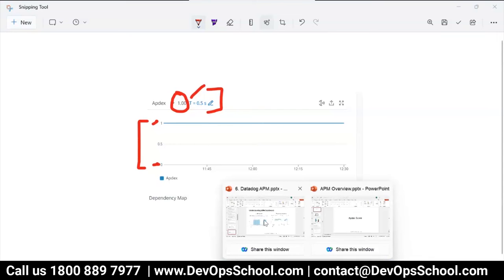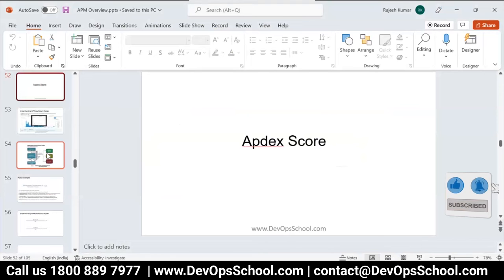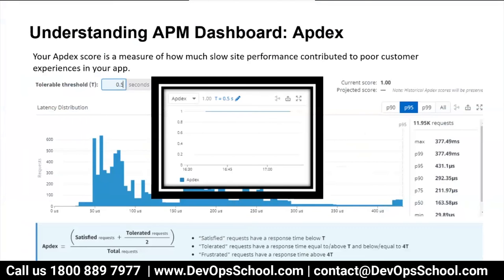Look at my screen here, I'm going to explain it to you. What is the Apdex score? Guys, the Apdex score measures how much slow site performance contributed to poor customer experience in your app. That means your website is slow, but because of that, what is the experience of your customer? That process, that algorithm, is what you call the Apdex score.